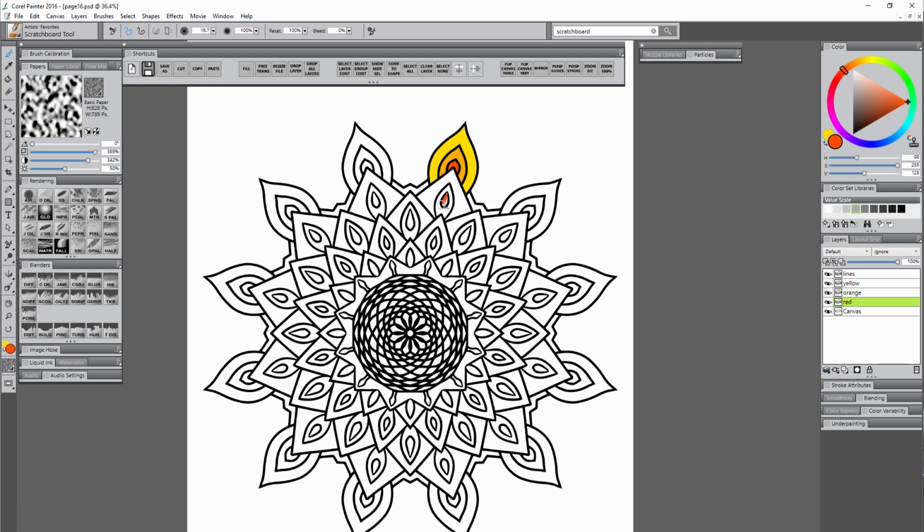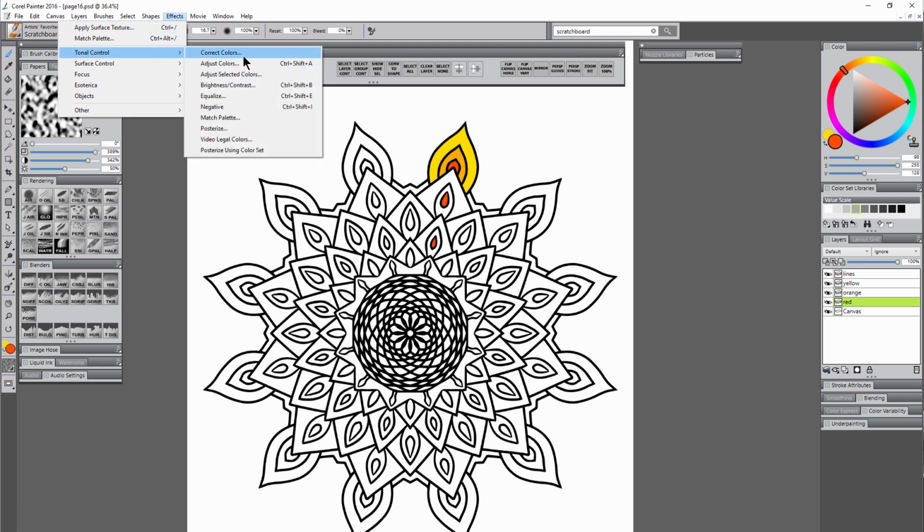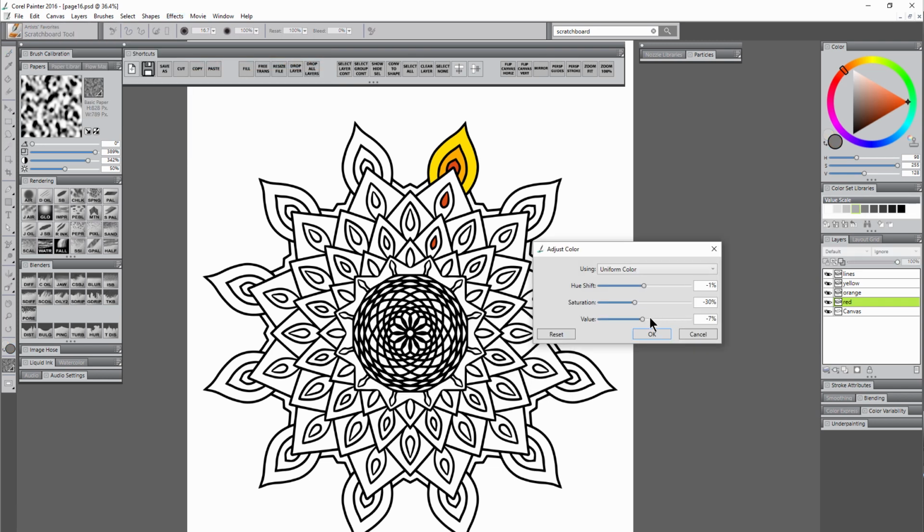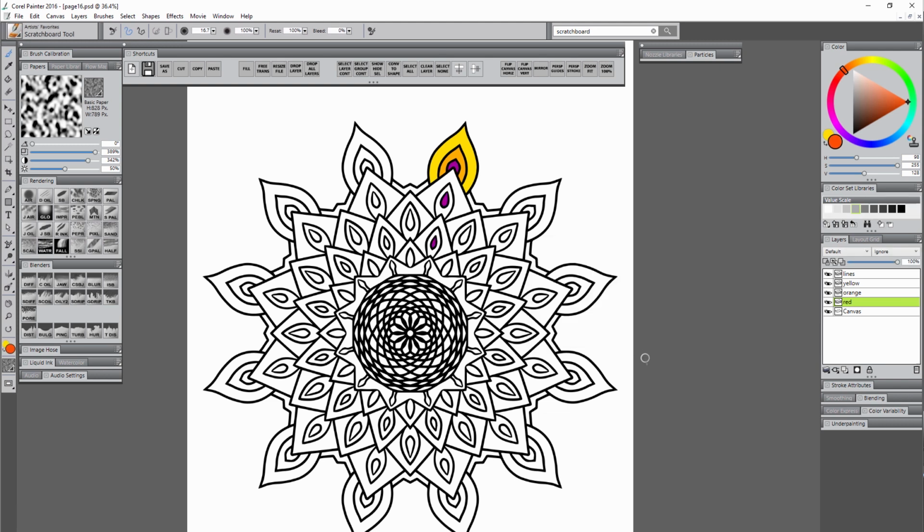Now the advantage to separating your colors like this is it'll make it a lot easier to change each individual color. For example, I can go to Effects, Tonal Control, and Adjust Colors, and then I can change the value, the saturation, and the hue to make a completely different color. This will only affect this one layer rather than all the colors in the piece.